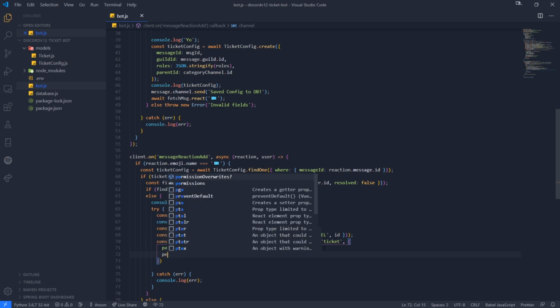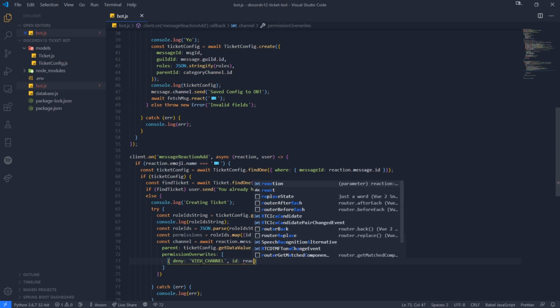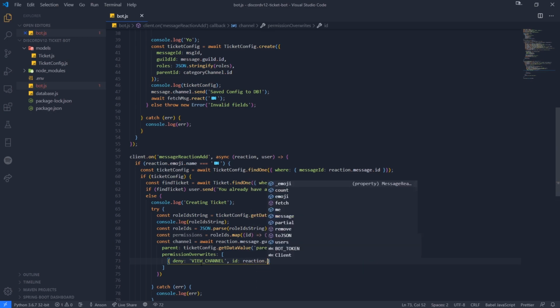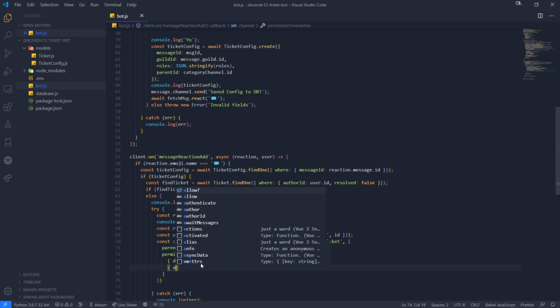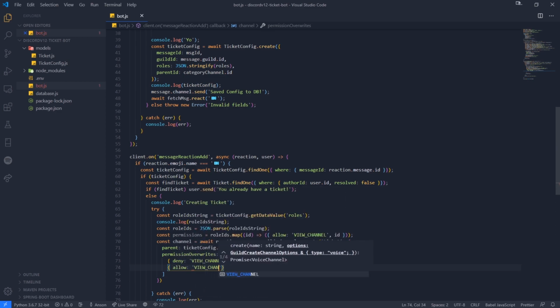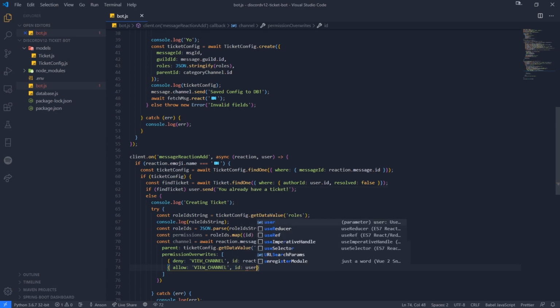We're going to pass in the permission overrides property. Over here, we are first going to deny view channel for everyone. To deny for the everyone role, you just have to get the guild ID: reaction.message.guild.id. I should have destructured this earlier, but it's fine. And we're going to allow permissions for the user that created the ticket. That's user.id. This user object is coming from the parameter up here, which is the user that created the ticket.